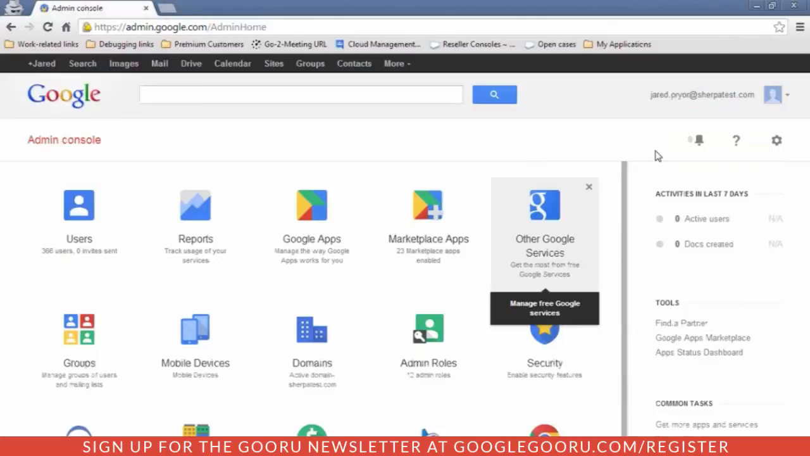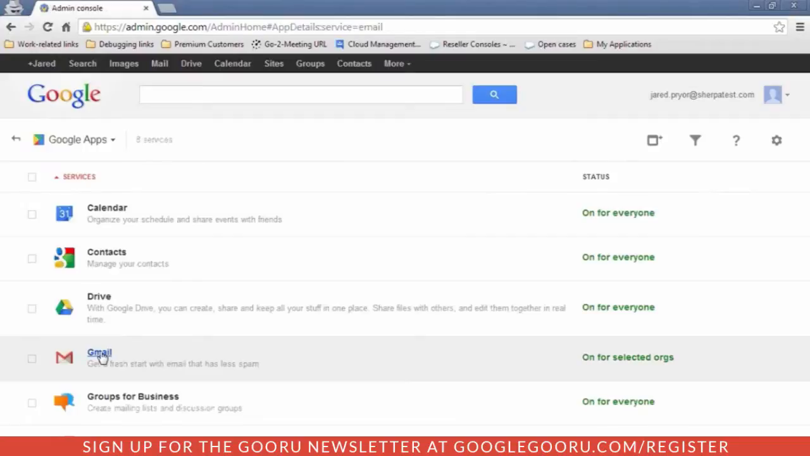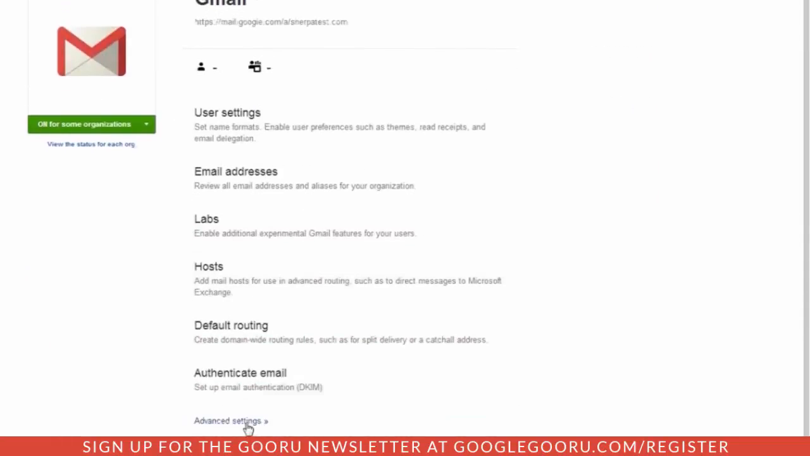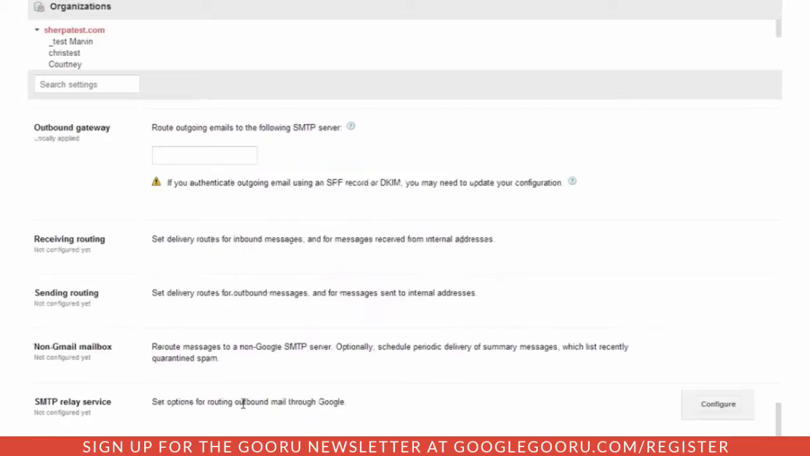Alright, so first thing that you want to do is you want to authenticate against admin.google.com, and I have done so. So I'm in as a test user, and first place you're going to go is Google Apps. Then you're going to click on Gmail. Then you're going to click on Advanced Settings. Then you're going to jump all the way to the bottom down here, and you're going to see SMTP Relay Service.